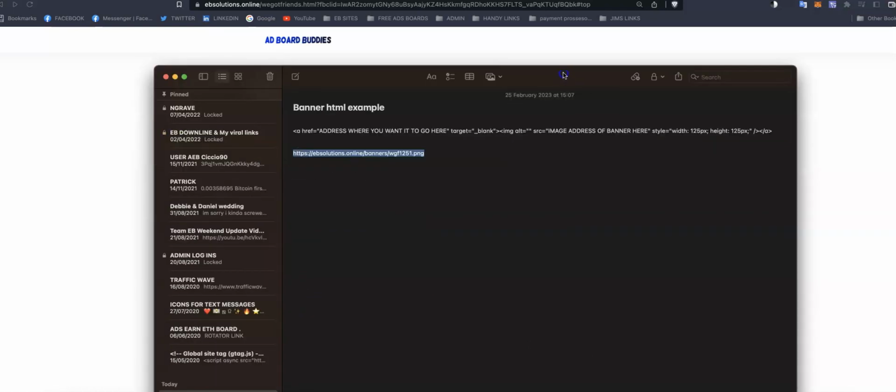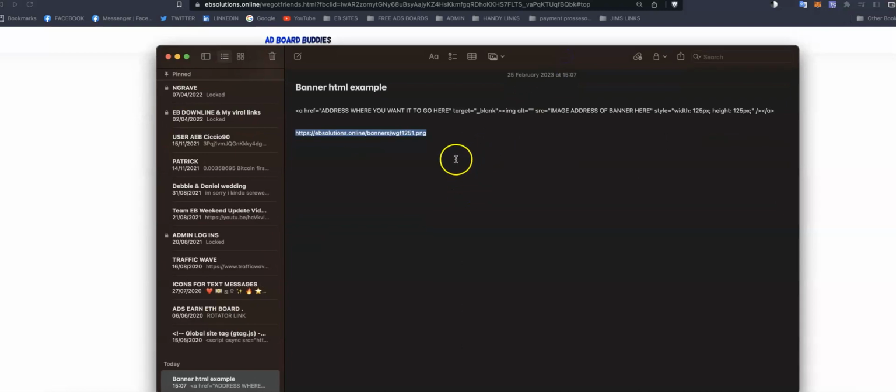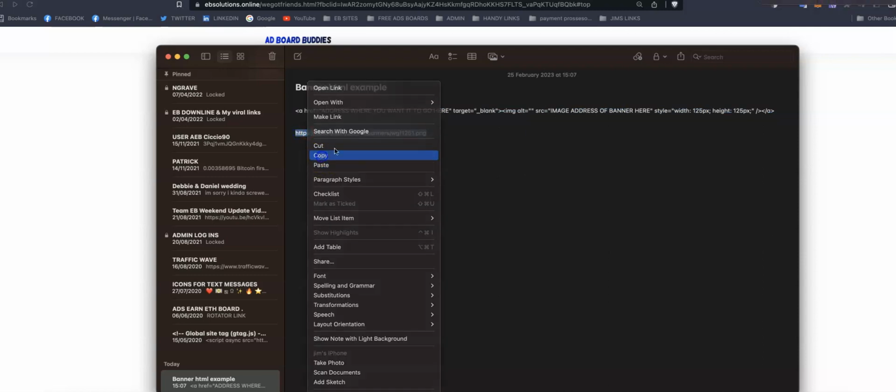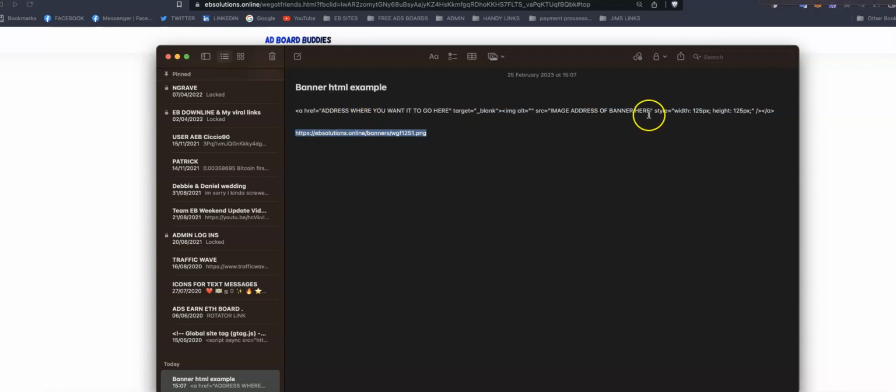Now, if a website wants you to use an HTML code, this is an HTML code example. I'll post these in the chat room as well, but here's the HTML code. So, that banner address we've just copied, copy that. And then here where it says image address of banner, whichever banner image you're using, you pop in the image address of the banner there.